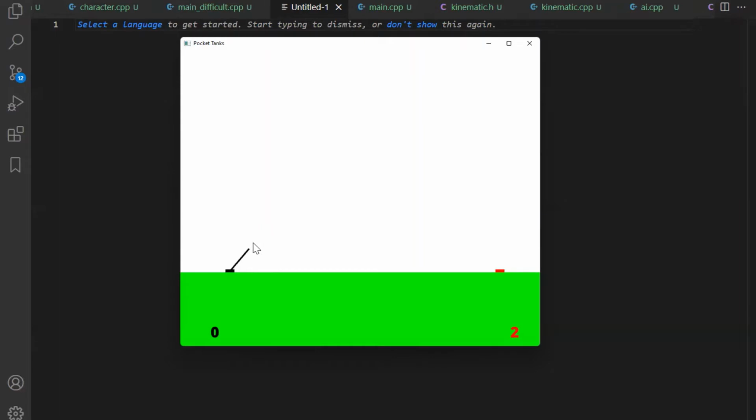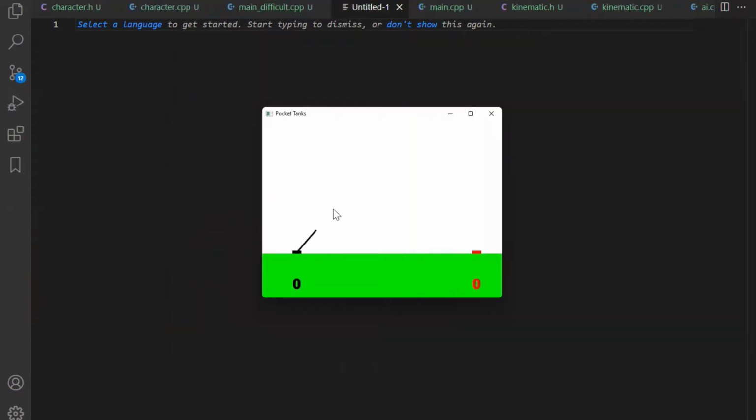Once again, you can see that I missed the target and the AI tank actually hit the target. That's why it gained a score of 2. Now, this is the advanced version of the game. The layout and everything looks exactly the same, but there is a difference in the motion of the projectile, as we can see. Let's shoot a projectile and see how the difference is.